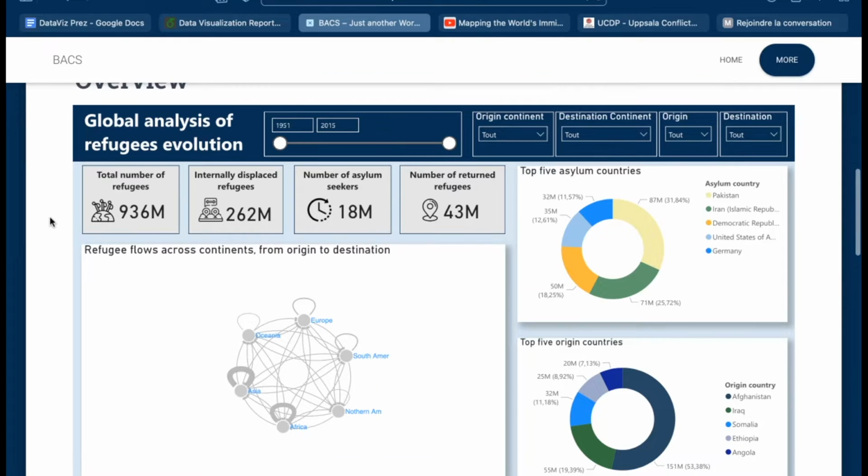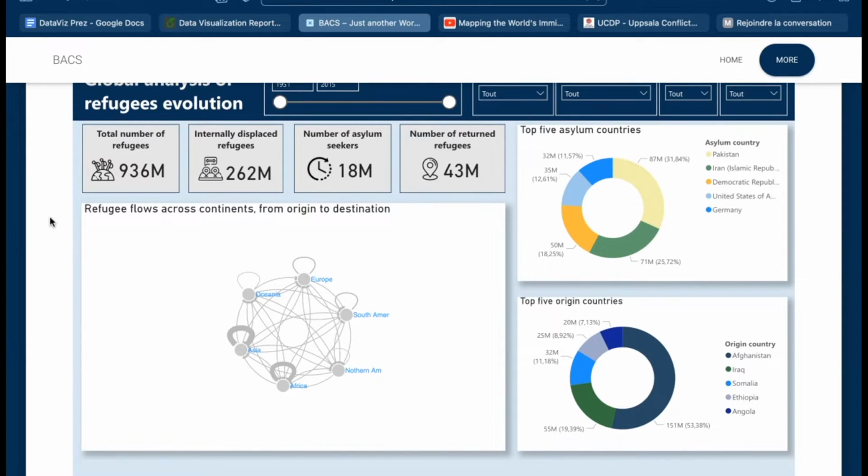So our first graph represents the flows across continents from origin to destination. So you can click on a continent, it appears red, and you have all the flows coming and going from that continent. More, if you click on an arrow, you have all the numbers of total populations that go, for example, from Asia to Asia.